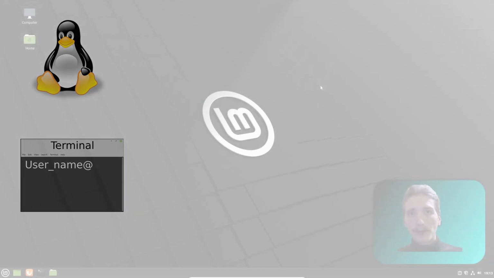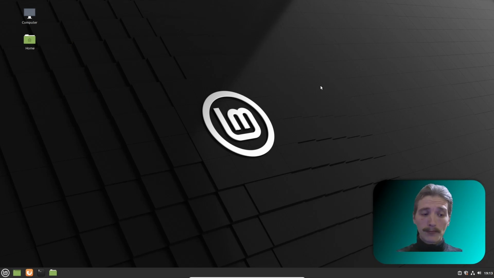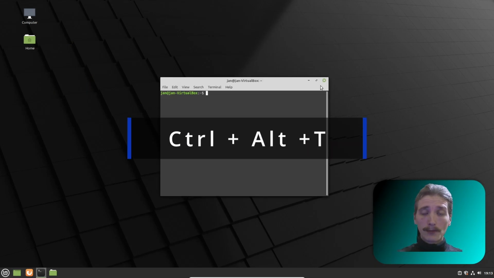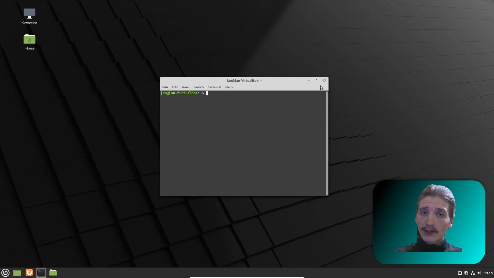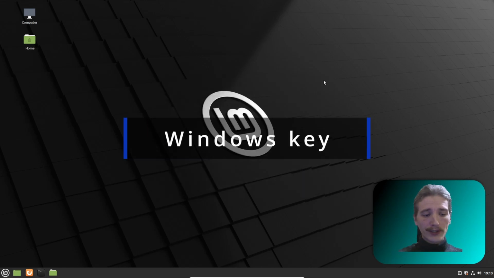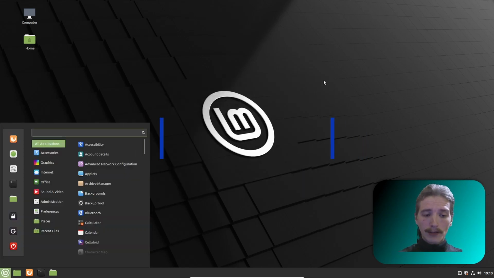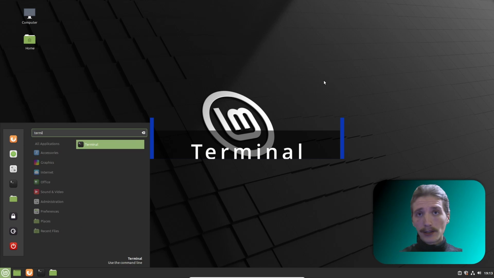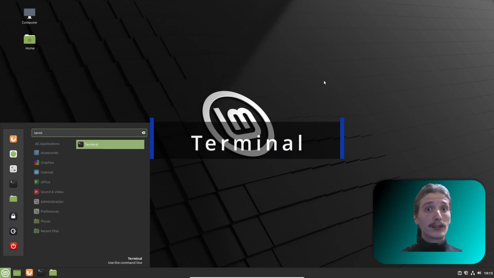So terminal, how to open it? A hotkey, Ctrl-Alt-T, and the following window will open. If for some reason this hotkey doesn't work, there is another way to do it. Press Windows key and then type terminal, and then most likely find the terminal in there.